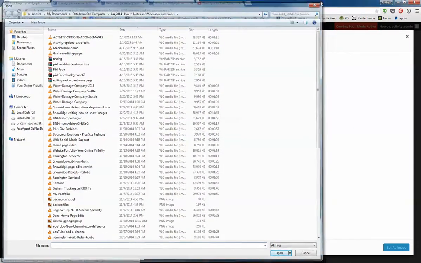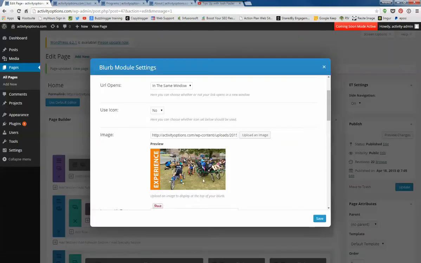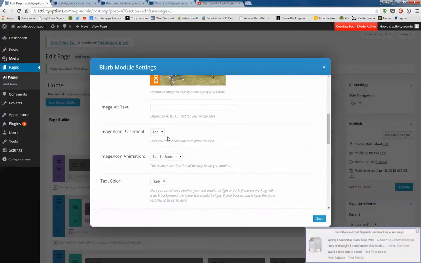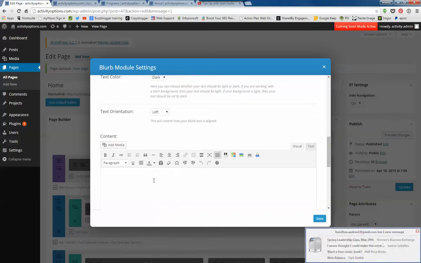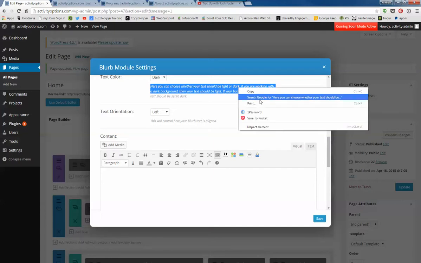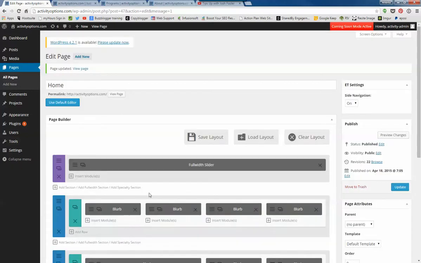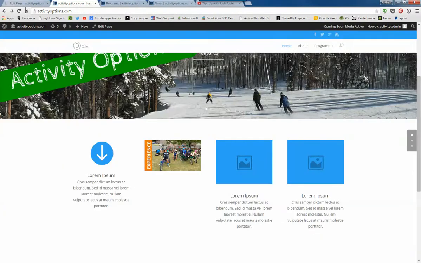That's a lot. So we'll just leave what we've got, right? So I'm going to just close that. We've got that picture. We don't need an icon. Oh, no text here. Okay, so I'm just going to put some text here so that it's evened out. Save that. We're going to update. We're going to go back over and see what it looks like.